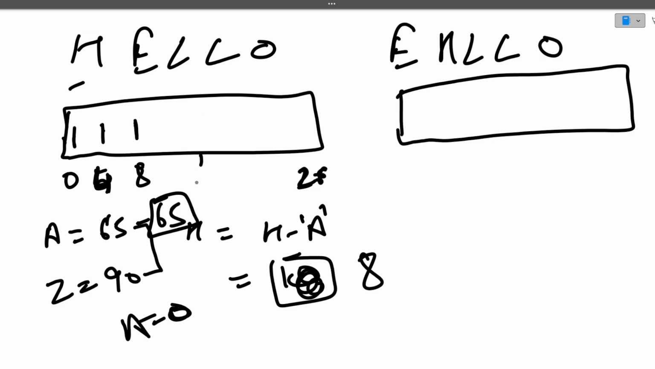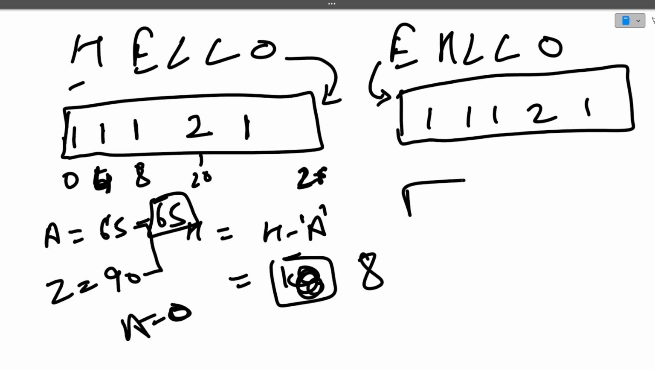L, so it will be somewhere I think 20. I'm just giving you an example. So for L you will place 2, and for O also you will place 1 here. Similarly you will do inside this frequency array also. And once you have calculated all the frequencies of the alphabets in each element, then you will get 2 frequency arrays.